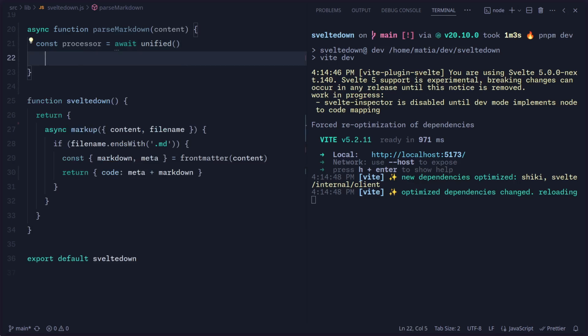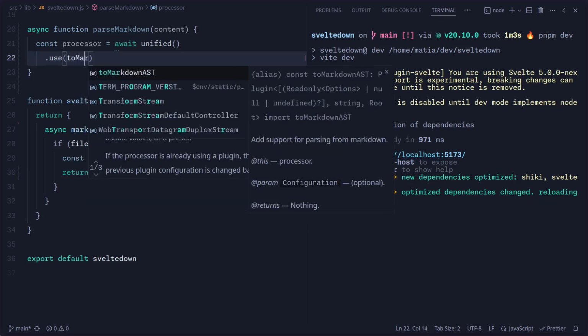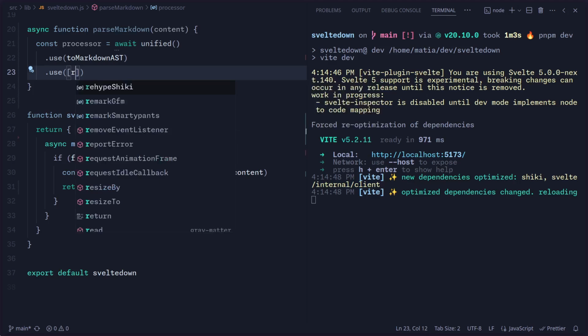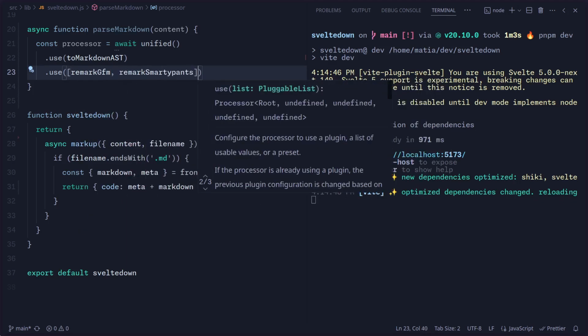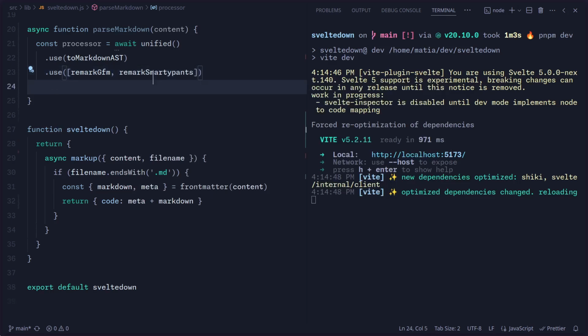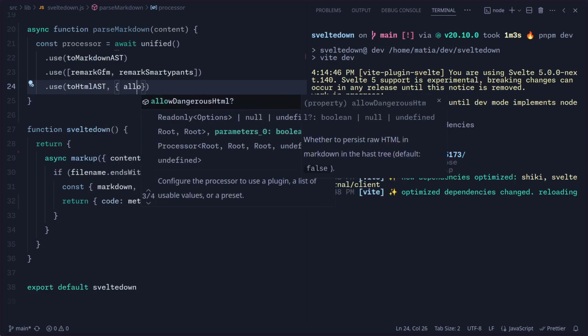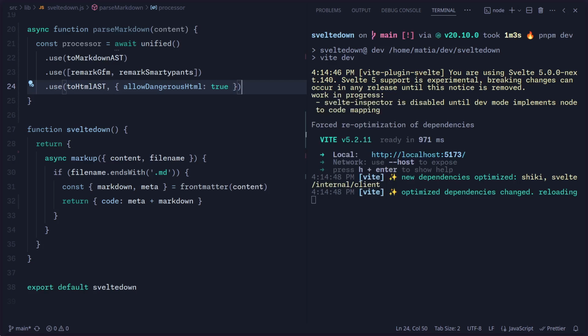All right, so now we have to turn our markdown into an abstract syntax tree so we can parse it, right? So for this and using unified, we can just say use, and we can say to markdown AST. And then we can use the markdown plugins. So I'm going to say remark GitHub flavored markdown, and I'm also going to use SmartyPants, but you can include as many plugins as you want. All right, so now when we're done with Markdown, we need to turn this into an abstract HTML tree. So we can say .use to HTML AST, and we have to allow dangerous HTML because we're using things like script tag and etc., which otherwise would get parsed out or replaced with HTML entities.